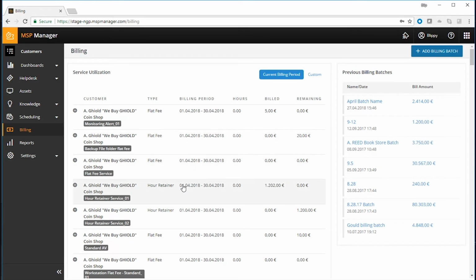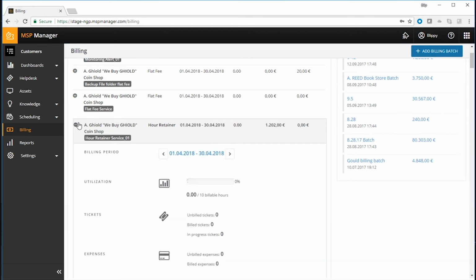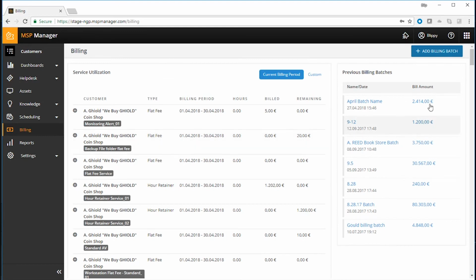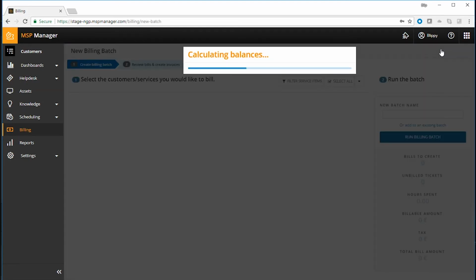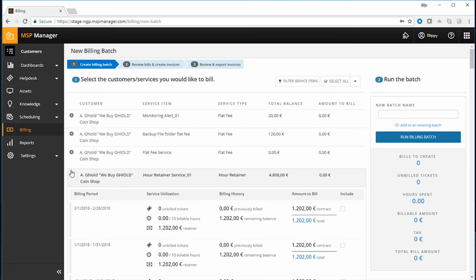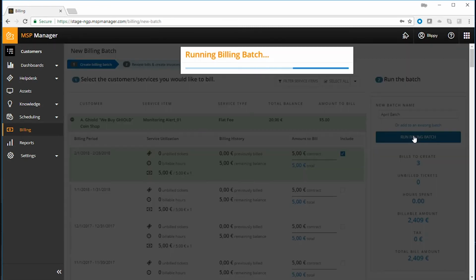Now it's approaching the end of the month. Now it's time to generate some invoices. This is a task that I've seen some MSPs take days, if not a whole week, to generate these invoices. With MSP Manager, invoice generation is a simple task. In just a few steps, select the customers and service items you'd like to bill for. Generate a billing batch. Generate the appropriate invoices.